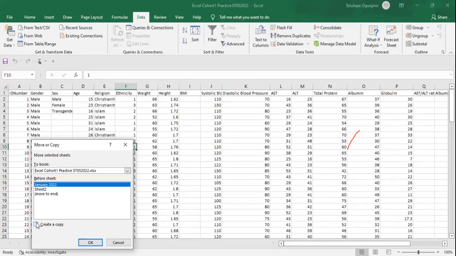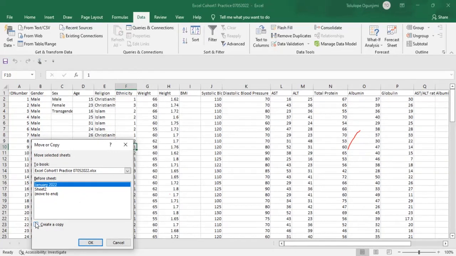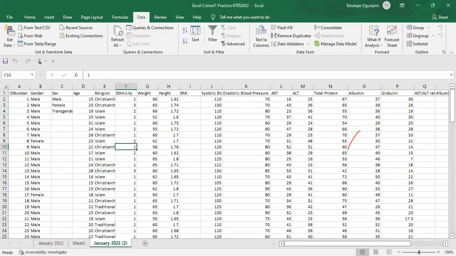To me, I want to create a copy because duplication is what I'm working towards. I'm not planning to move the sheet from beginning to the end. I want to create a copy of this particular sheet, and I want it to move to the end. So I select move to the end and I select create a copy, then I click on OK. You can see another January 2022 at the end of the last sheet. So when I get here, I will right click on it again and rename it as February.